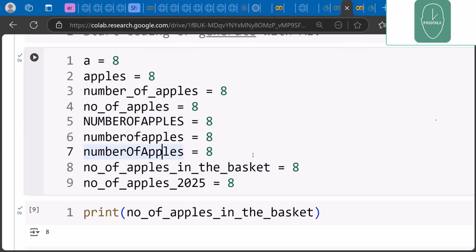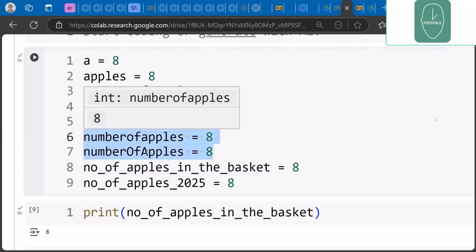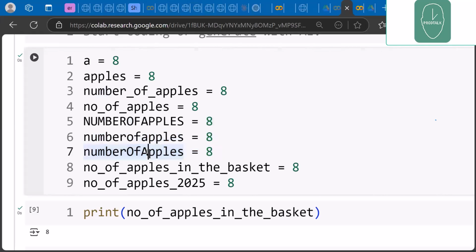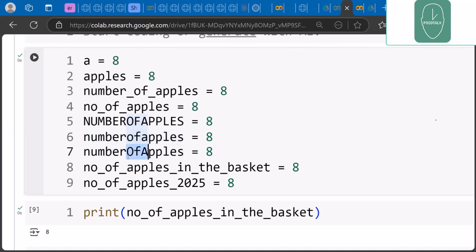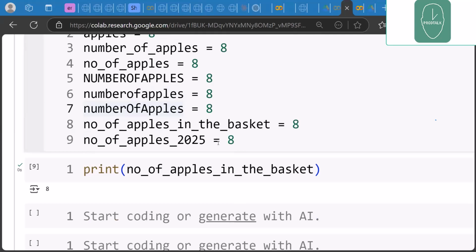So someone was asking what's the difference between 6 and 7. The 6 is all small letters, while the 7, the next word, number of apples, of and apples, have capital letters. So this one is capital letter O and capital letter A. So the beginning of a new word is just a capital letter. That's the meaning of camel face. Yes, number 7 is camel face. So that's it for variable names. Variable names is what we've done today, and all of that is what we've done so far.